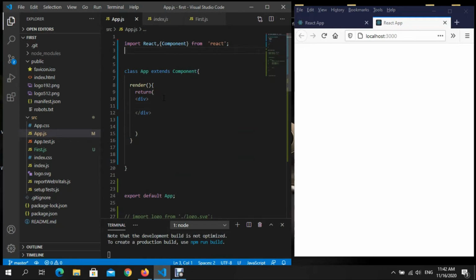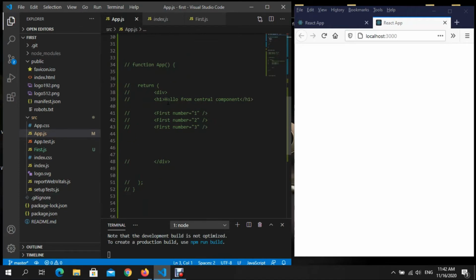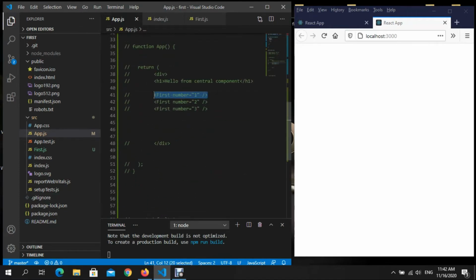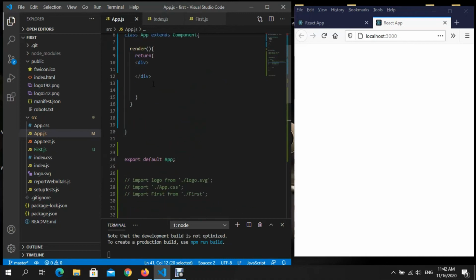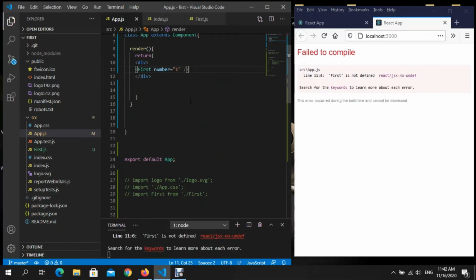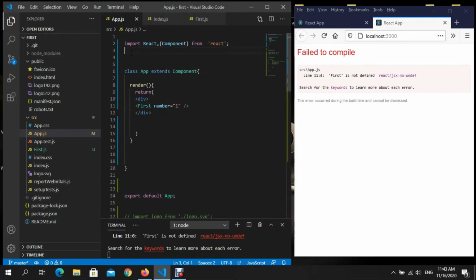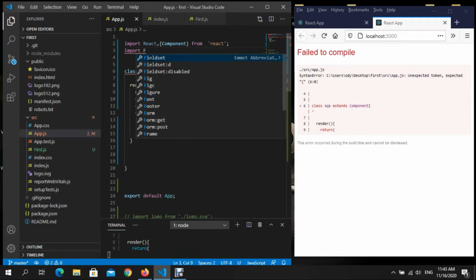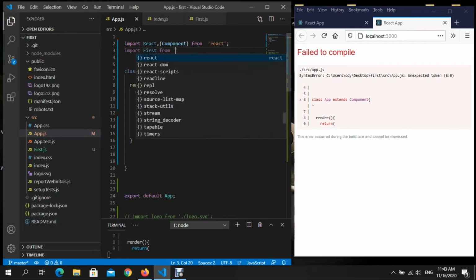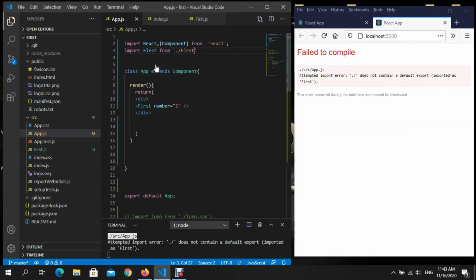Now guys, next step, let's see this. Okay, let's take the First. Control copy. Cool. We are gonna put it here, right? And of course we got a problem. Look, the good thing with React is that it lets us know if there is a problem. First is undefined. Of course it's undefined because we haven't imported. Import First from First, right?